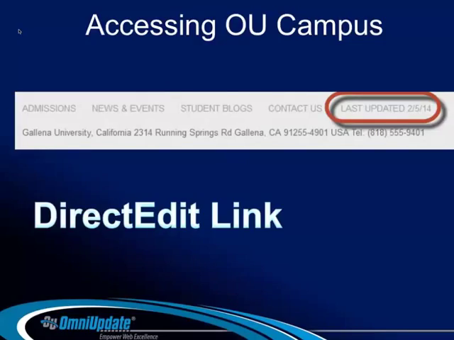Inside of OU Campus, the direct edit link can be anything on the page. It's actually custom to the templates. In Galena University, which is our demo site, the direct edit link is the last updated in the page's footer.